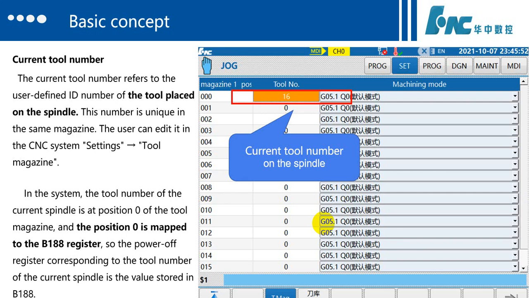The first is current tool number. The current tool number refers to the user-defined ID number of the tool placed on the spindle. This number is unique in the same magazine. The user can edit it in the CNC System Settings tool magazine.